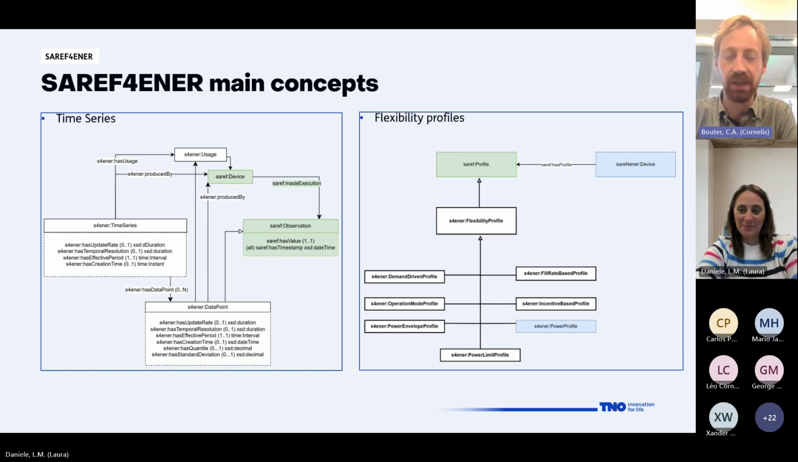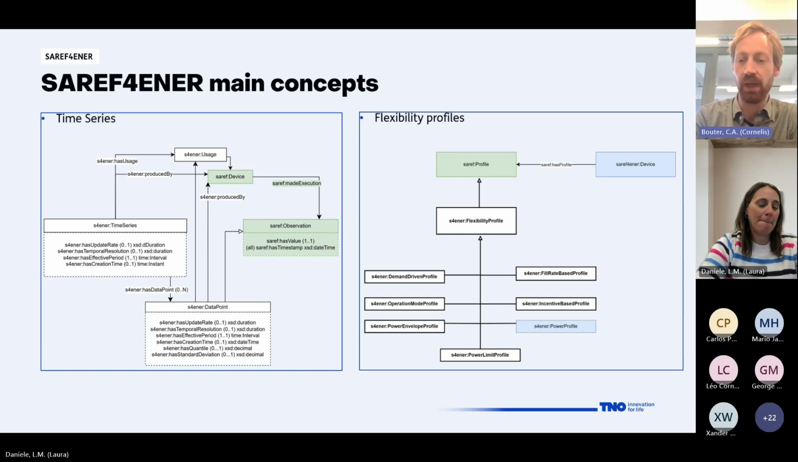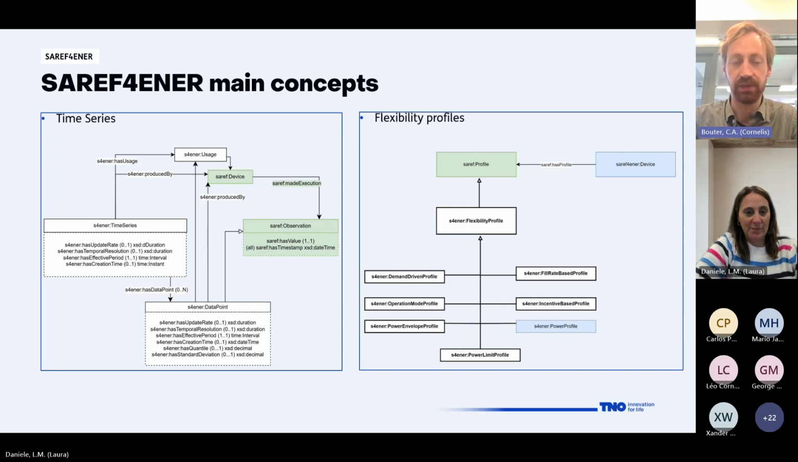Yes, thanks a lot to Laura for the very useful introduction to all the history of SAREF4ENER, the reasons why we made it, and the standards that it's based on. So now we'll get into a little more of the main concepts and the main flexibility profiles that are provided in SAREF4ENER. And these are also the ones that you can reuse in the pilots that you're working with.